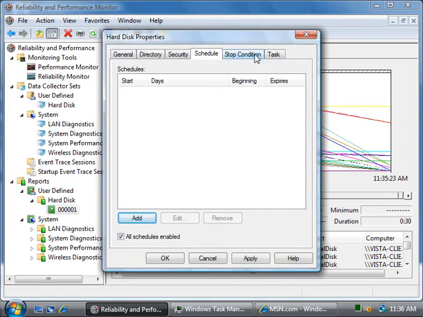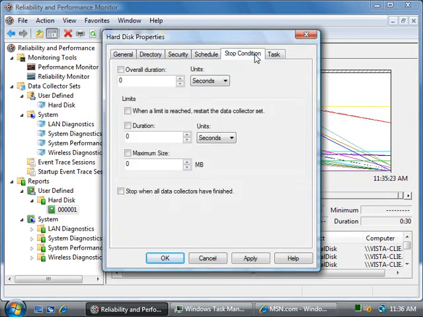Now on the Stop Condition tab, we can set the collector to stop collecting data after a certain period of time, or when it reaches a certain size. It's important to understand that if you don't specify any options in this tab, then the data collector set is going to continue to collect data indefinitely until you manually stop it or your system runs out of disk space. Okay, so we can set an overall duration, or time that our collector is going to run, and we can set these limits to our collection either instead of or in addition to the overall duration, such as if it reaches a certain maximum size.